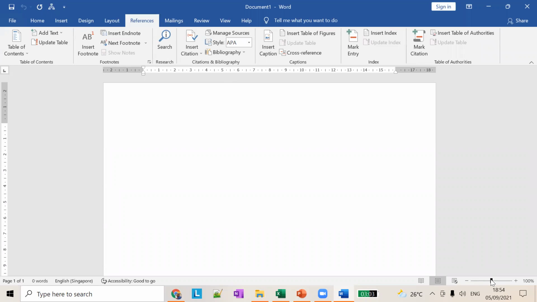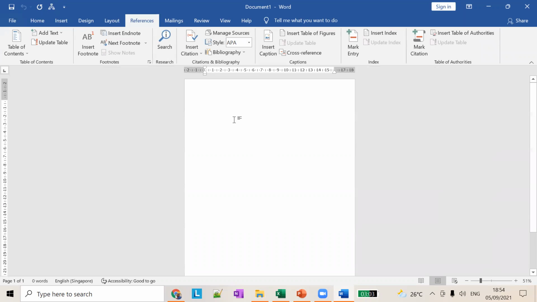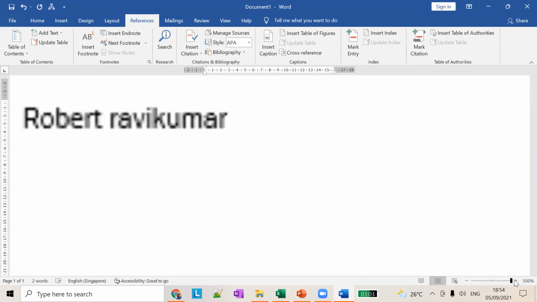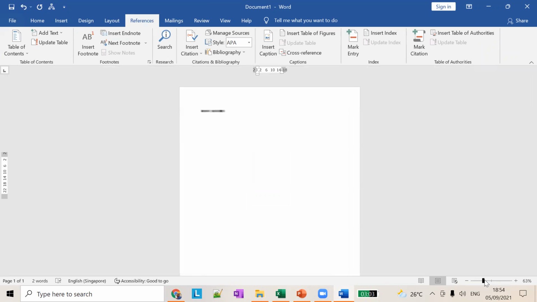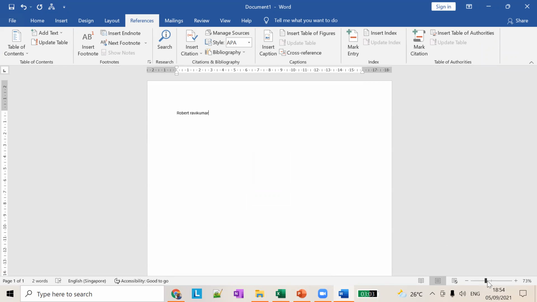Here we have the zoom option. Here you can zoom any document. So let's say I type my name here, right? And if you want to zoom in, you can do it using this option here. So this is for zooming things in and out.